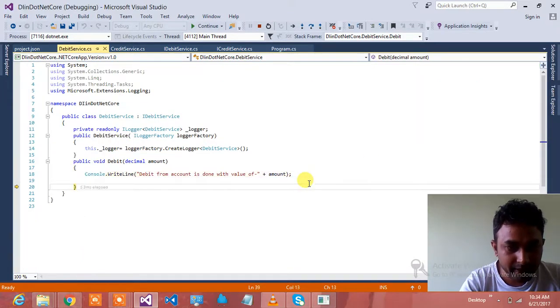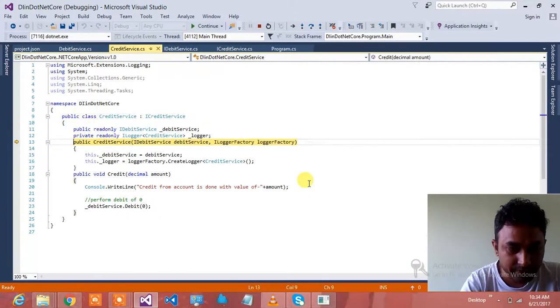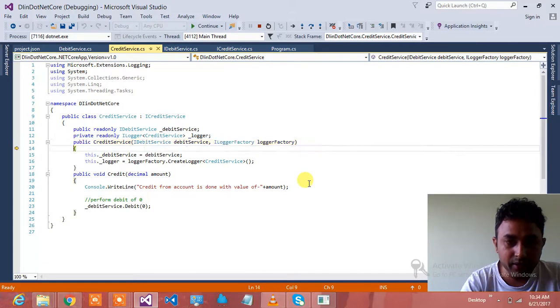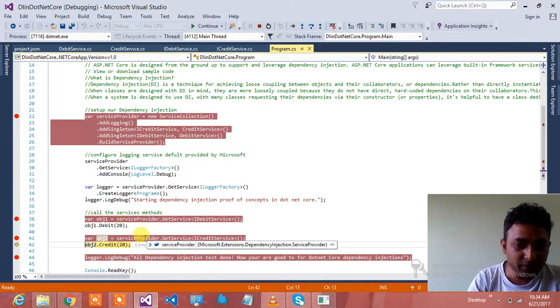Third thing, yeah, it came to the debit method, then the object. Now this is the third. It came to the credit service. Let me show you the service provider.